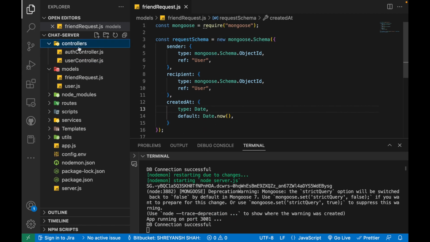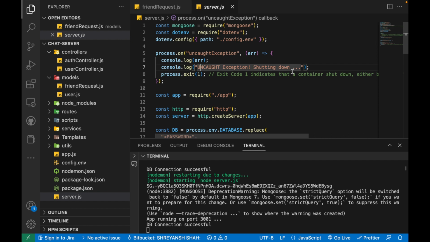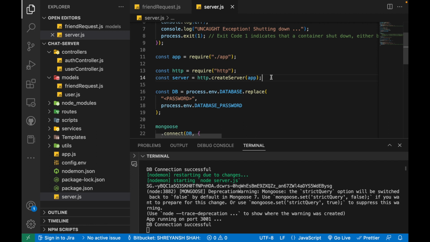Let's now move on to the user controller. Let me first tell you how we are going to do the socket.io setup here. First of all you have to go inside the server.js file, because this is the entry point of our server. We are going to do some setup code here, which is basically going to create an instance of socket.io and listen for events that we'll be receiving from our client side.